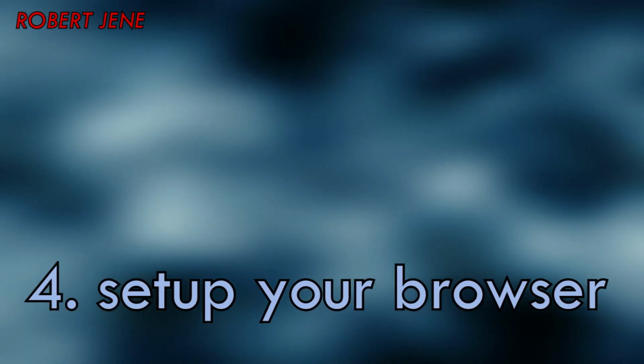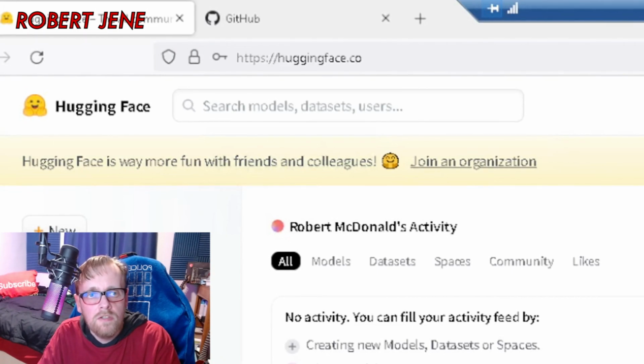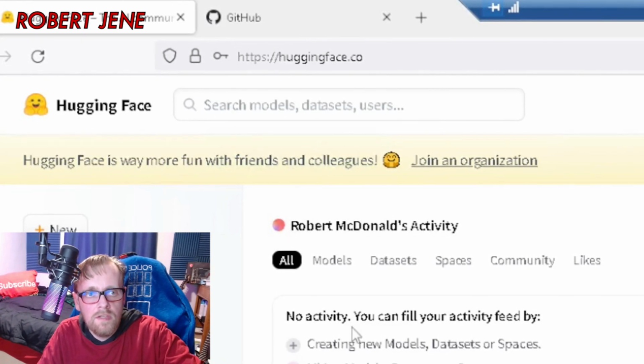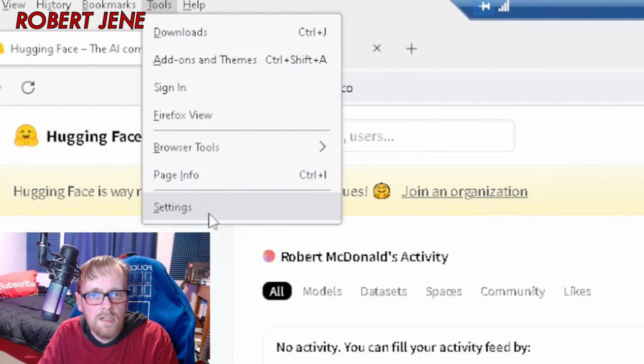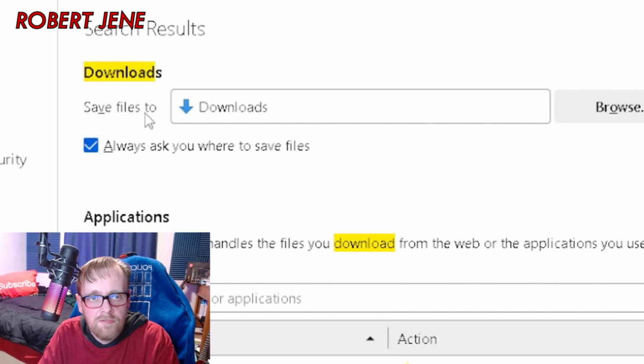Just trust me. Now you want to set up at least one of your web browsers to ask you where to download every time. You might want to do this in all your browsers, you might not. I like Firefox for certain things because it's less of a resource hog. That's why I use it for my AI stuff. So in Firefox, you hit Alt on the keyboard and then the letter T together, and then you see this, and you go to Settings, and you type Download. You'll see where it says Save Files to Downloads, that's the default, and make sure you check the box that says Always Ask You Where to Save Files.